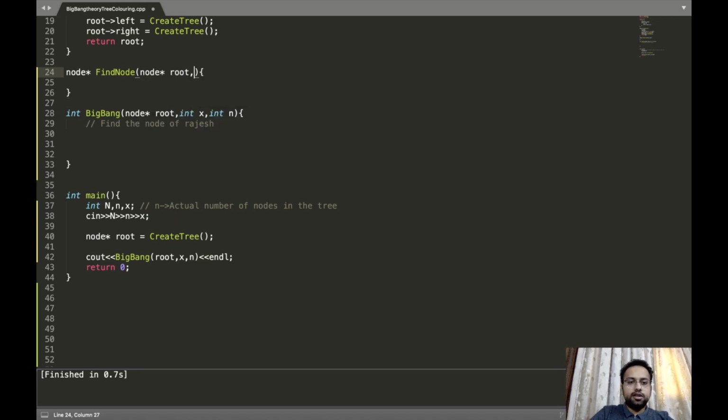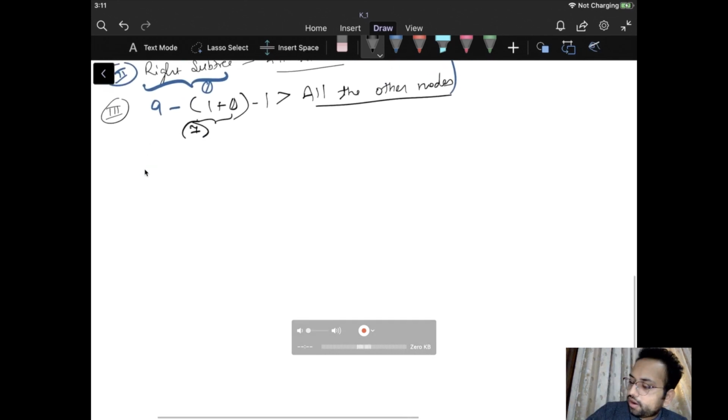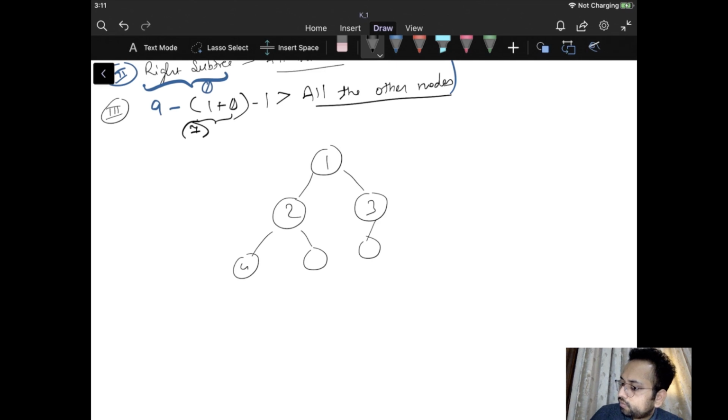So the tree is this, and the node that we are trying to find is equal to x. So see, when we are trying to find a node in a particular tree, what happens in that case? So let's say I'll just make this tree this way. All right, so let's say Rajesh has chosen this particular node. So in this case, I'm going to find the node at this particular position, right? So we need this node.